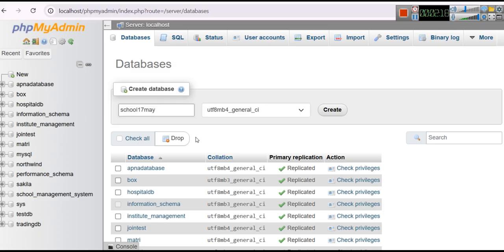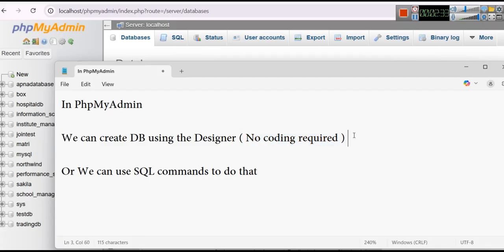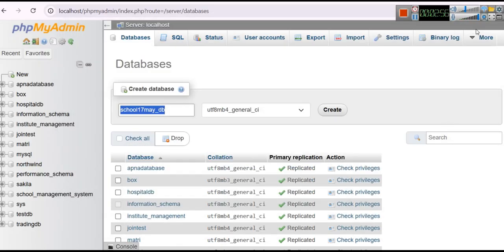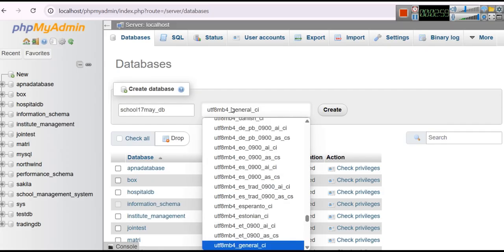Now the name of the database can be anything, but usually in the database name we put a prefix or suffix called DB, to understand that this particular name that we are using is a database. Otherwise there may be some confusion. So that's why we are writing school 17 May DB. This will make us understand that okay, this is a database.